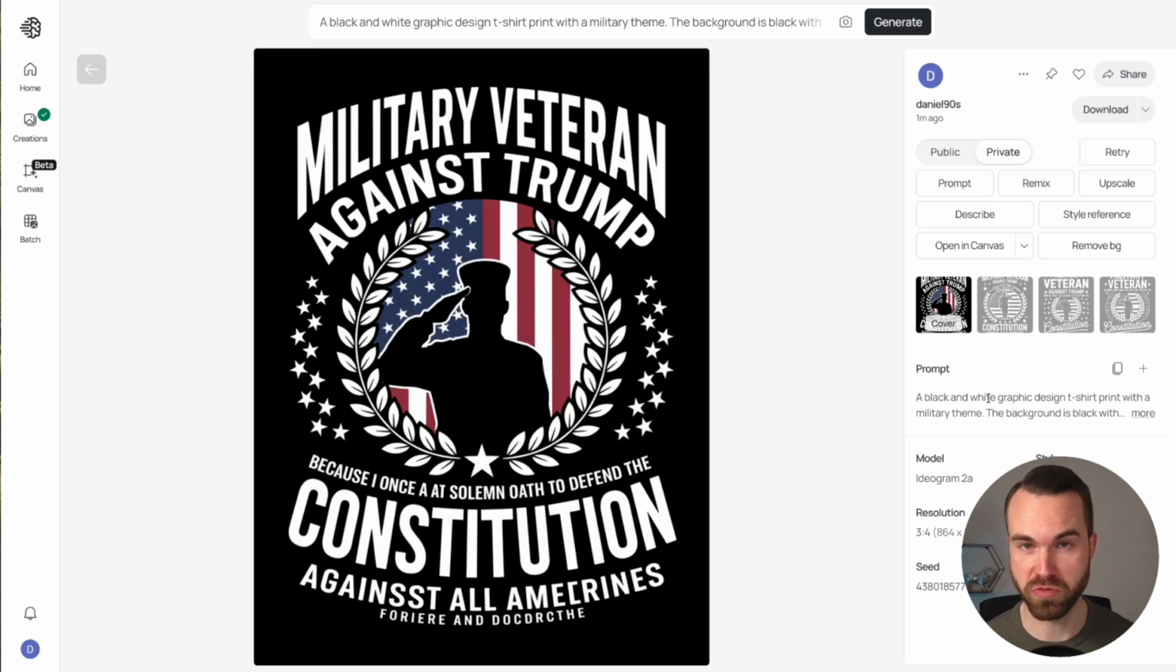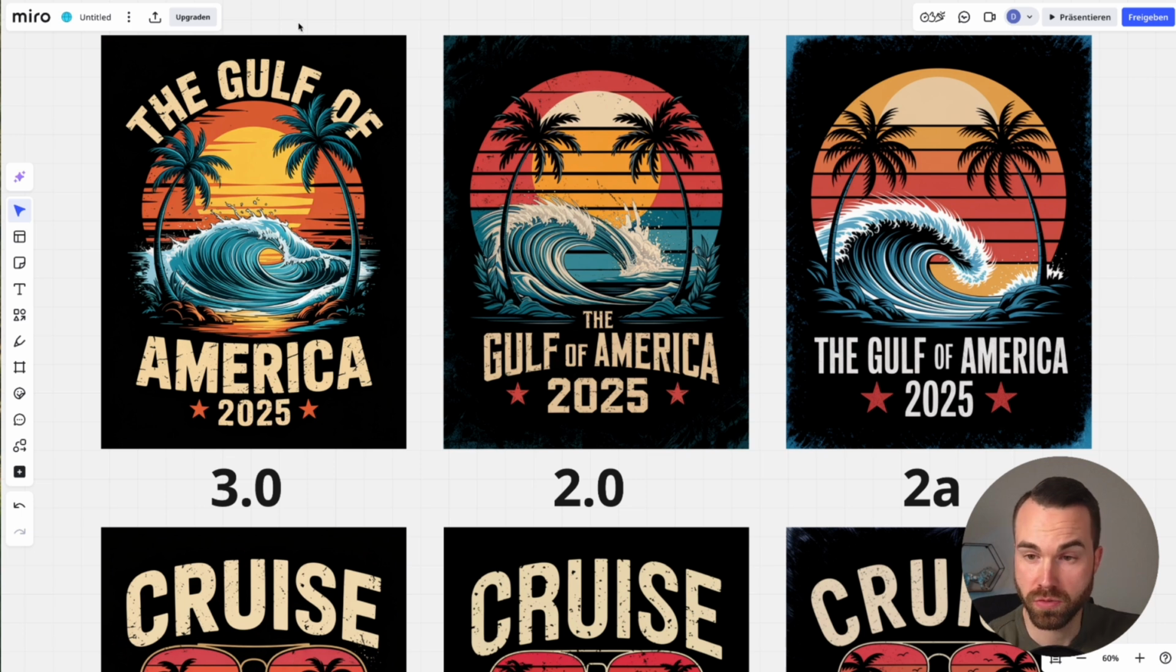Now let's compare all the results. Okay, so here we are. So the first generation is always the 3.0 model. Then we got the 2.0 model and the 2A model. You can see on the 3.0 generation that the text is really big and easy to read, and I would say the graphic is the most detailed in this generation.